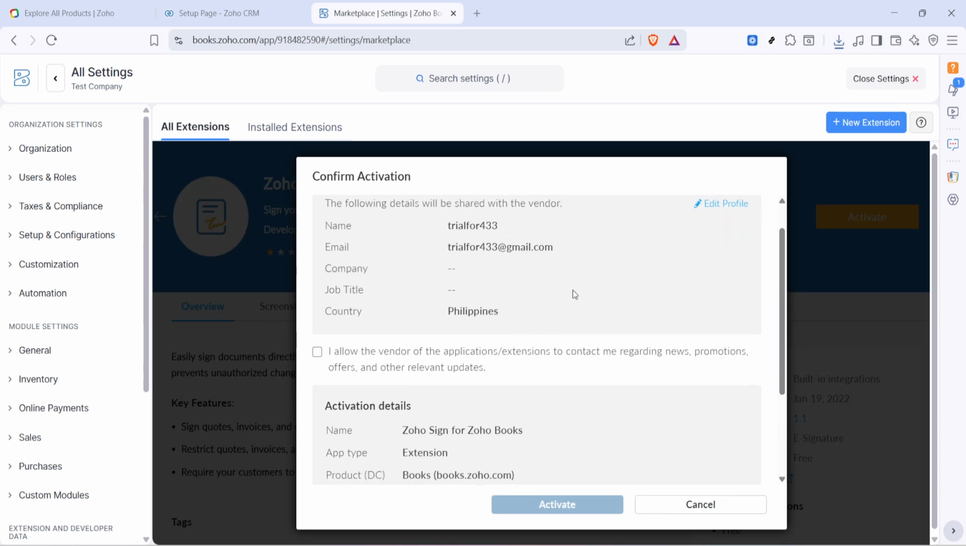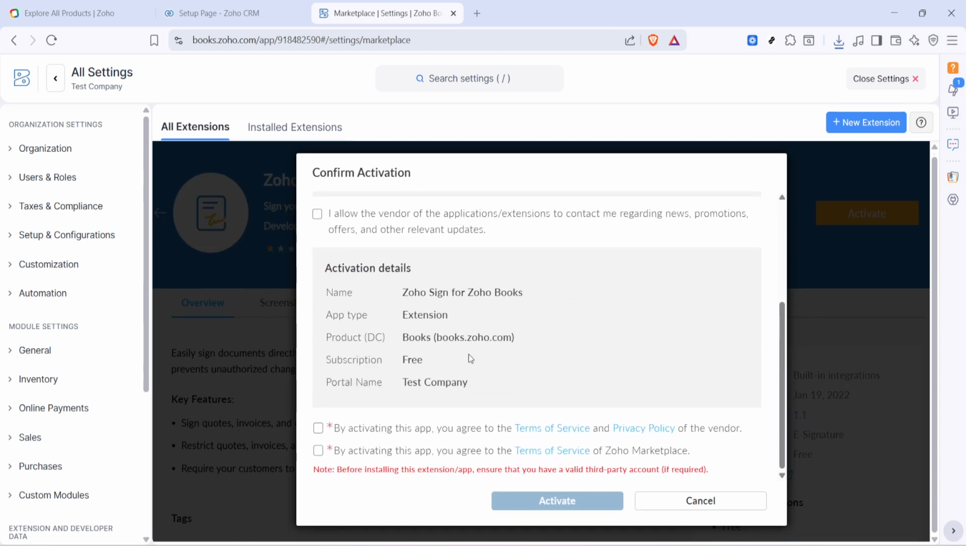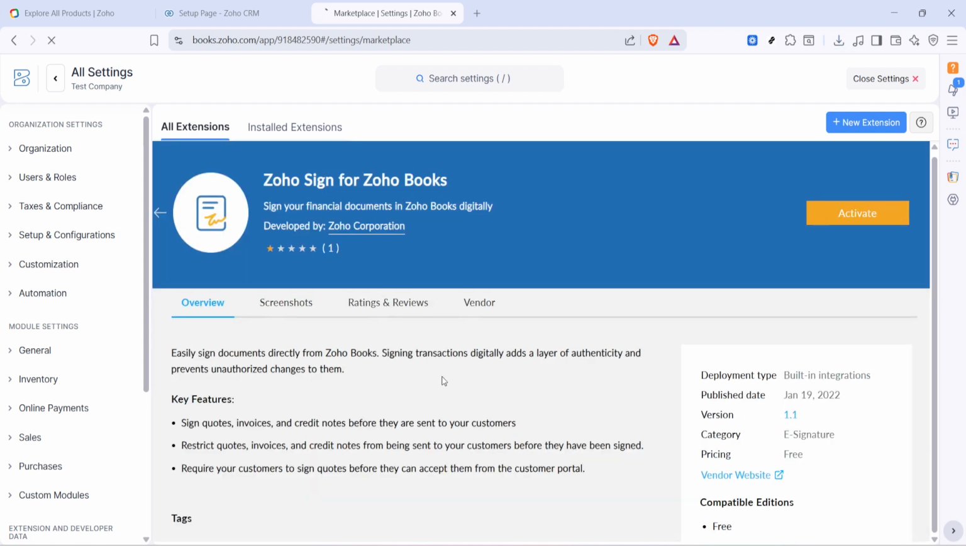You'll typically be shown the terms and permissions. When you see the consent prompt, select the checkbox to confirm you understand and agree. Taking the moment to read these terms helps you avoid surprises later, especially if you manage sensitive documents or work under strict compliance policies. After checking the box, click Activate again to confirm. Zoho Books will process the request and bring the integration into your account.